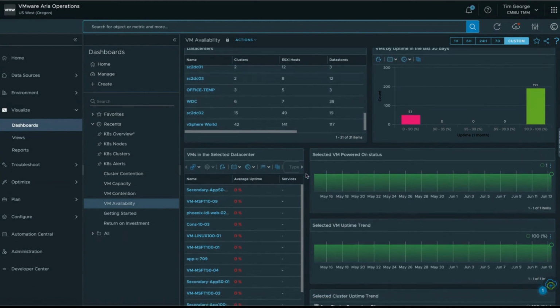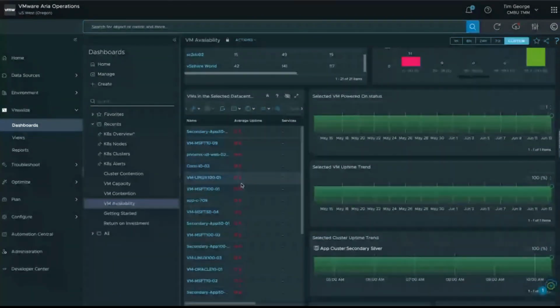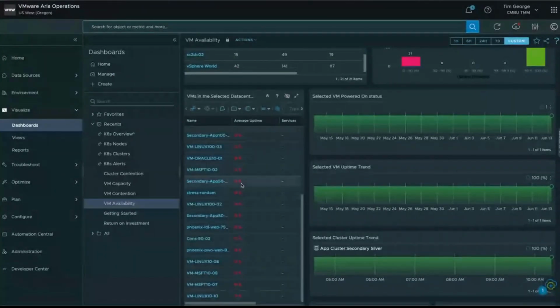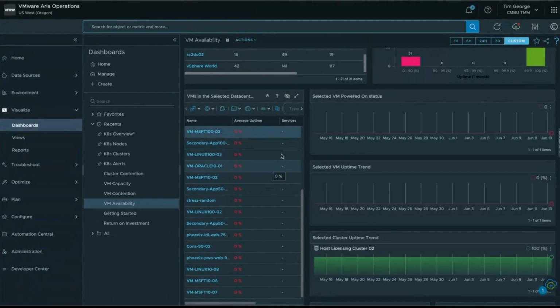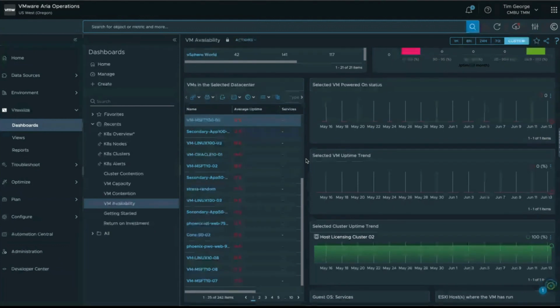So then I can look through all of our VMs, and this is all the VMs in this selected data center. We can see there's quite a few of them that look like they are powered off, but if we click on any one of these, we can see it powered off. It looks like it's been powered off at least for the last month. So that's something we might want to look at. It's been powered off for a month. Is that something we want to leave powered off or just delete? We can look at that in our reclamation page, which we'll look at in a moment.